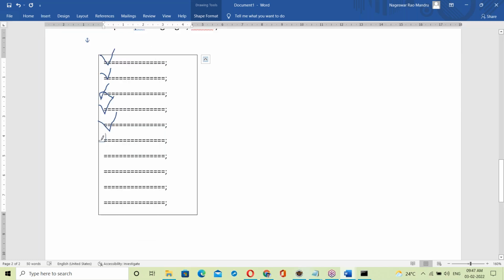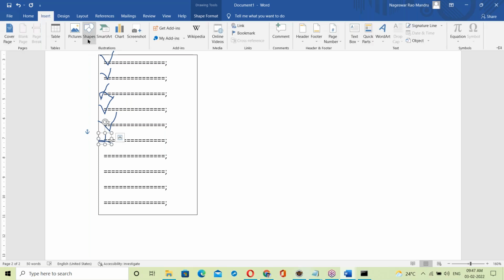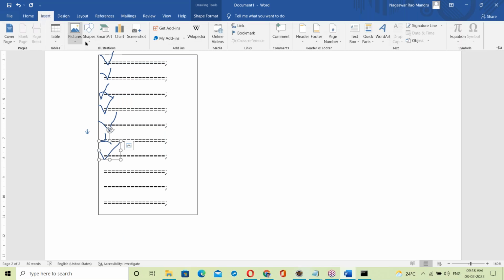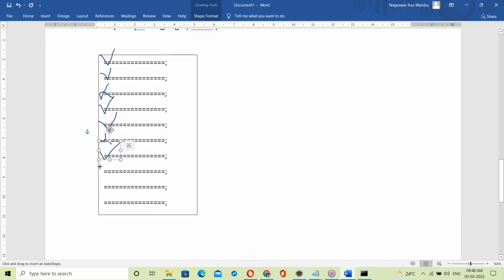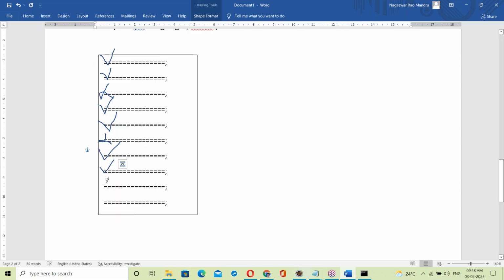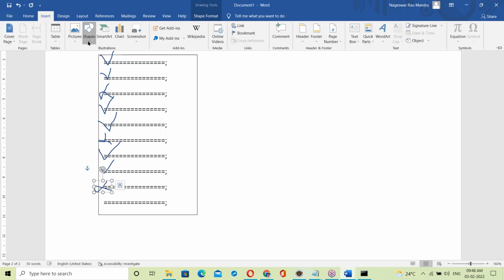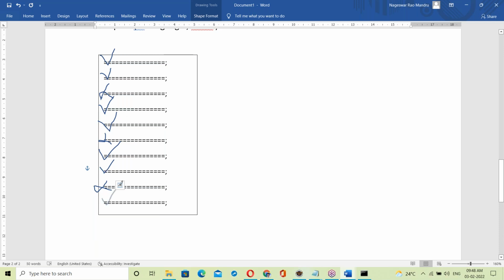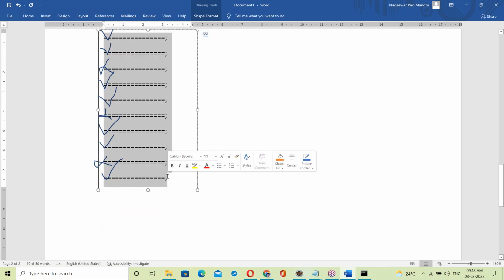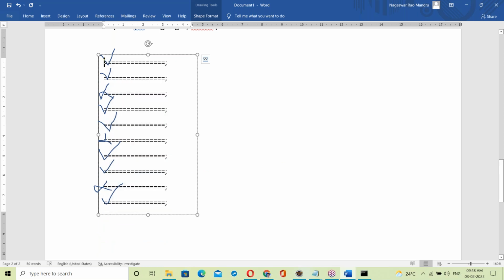Suppose there is a next error, something wrong here. Next error, like this, top to bottom. The compiler checks the whole program from top to bottom and shows all the errors. Next error, next error, and next error. This is how the compiler works here.